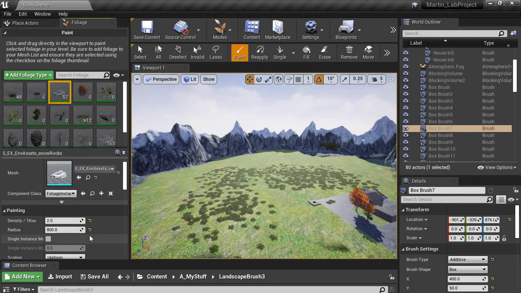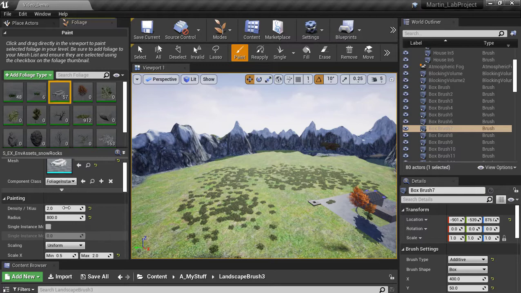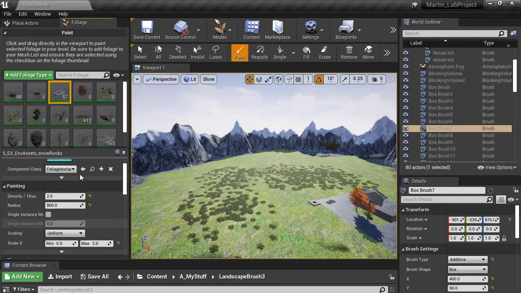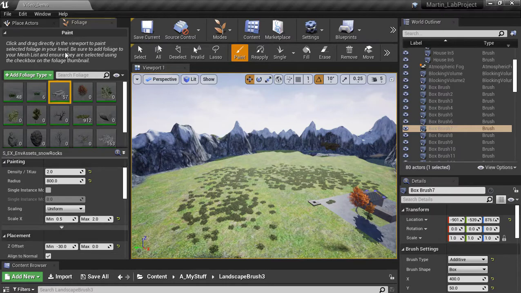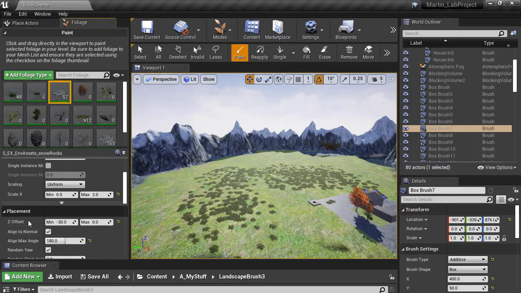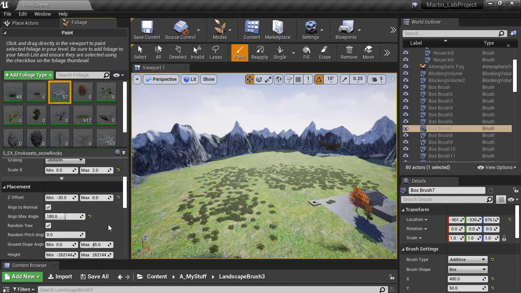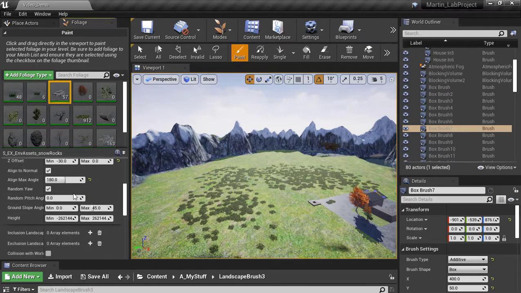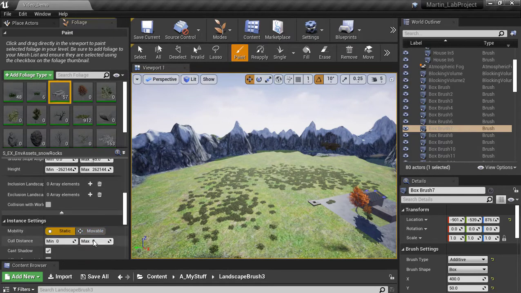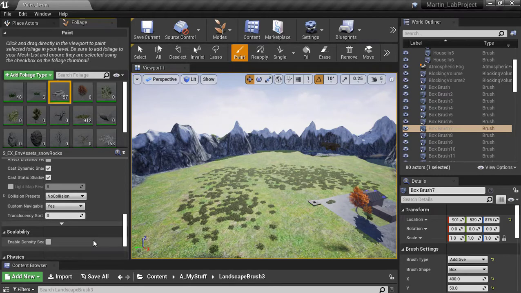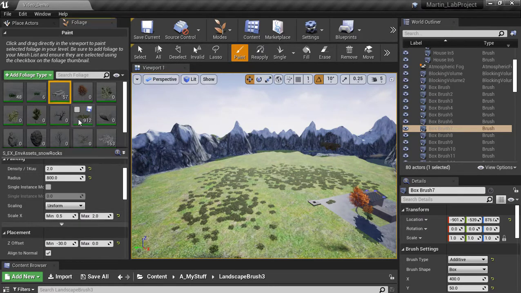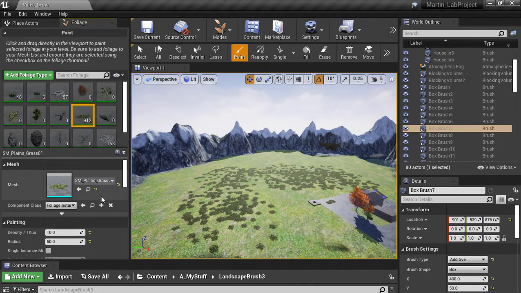So things that we would have moved would have been radius, density, the painting, what scale you're using. This one happens to be a rock, so I'm using a big scale. The offset. Okay, and let's do one more.